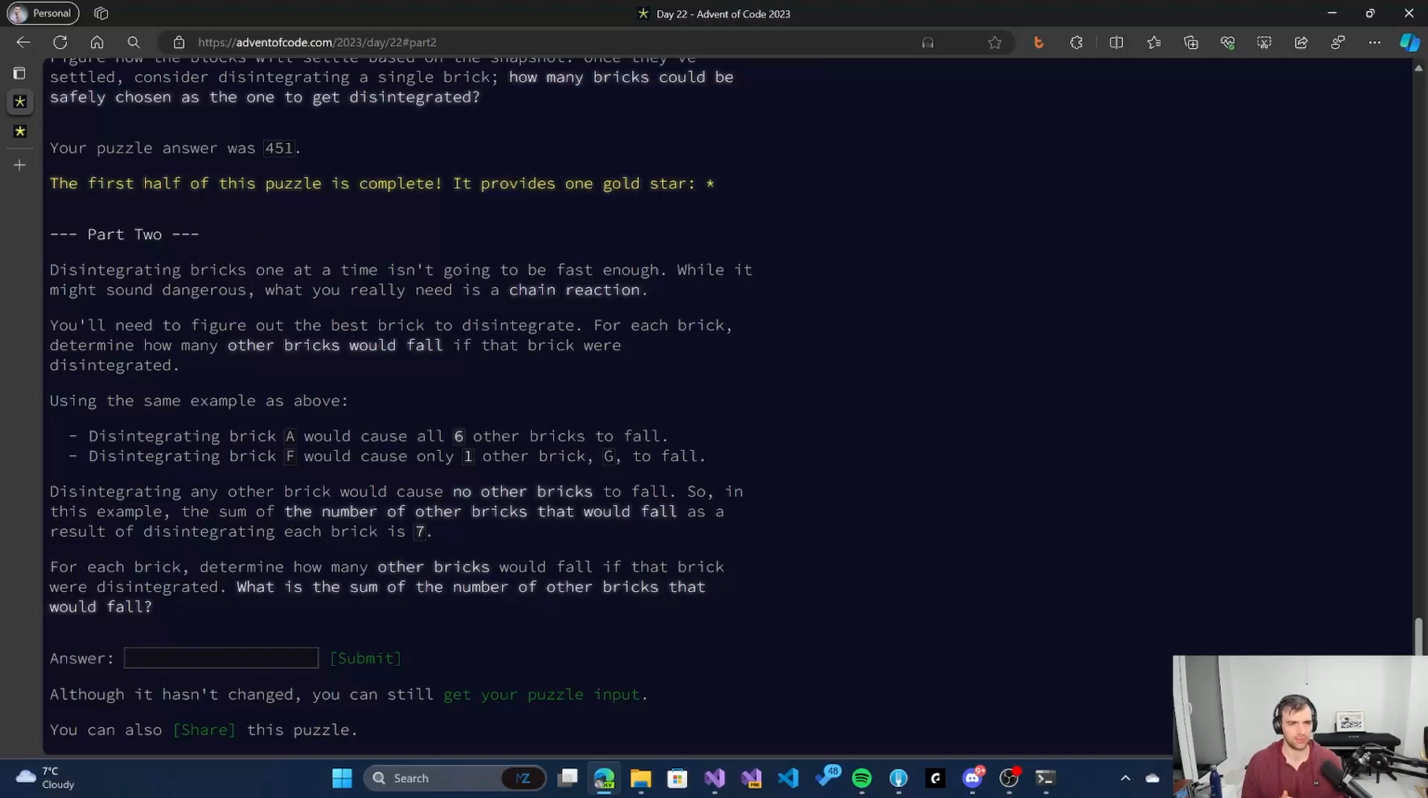So now, instead of disintegrating one at a time, we need a chain reaction. So instead of for each brick, we need to determine how many other bricks will fall if that brick were disintegrated. It would cause 6 to fall. This would cause only 1 brick to fall.